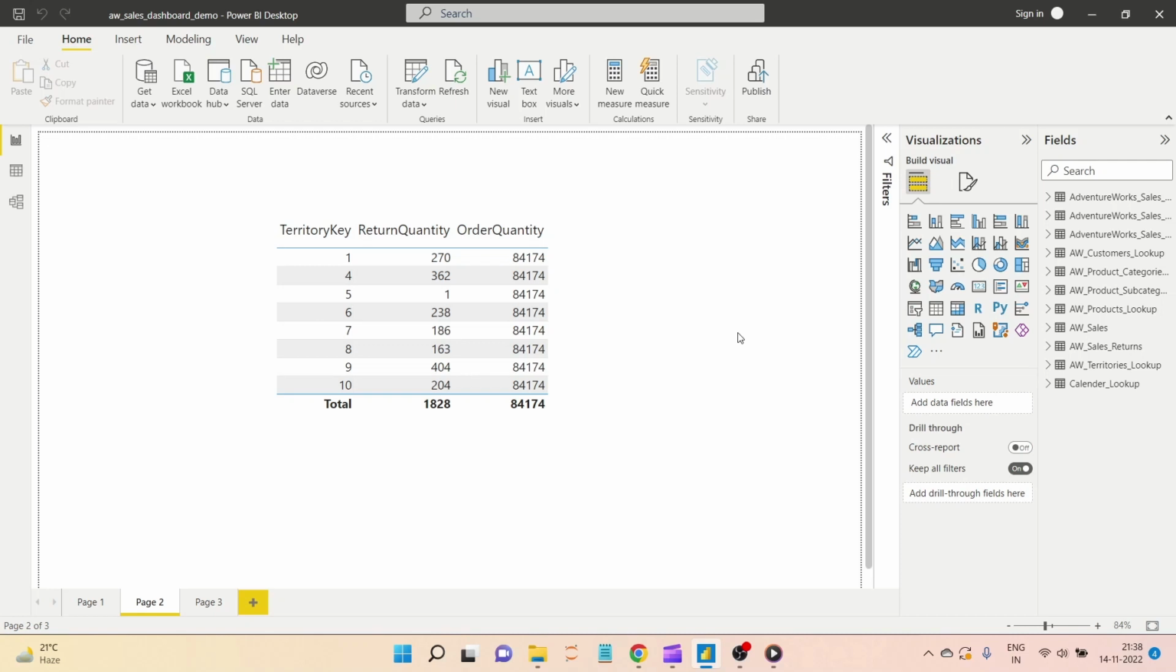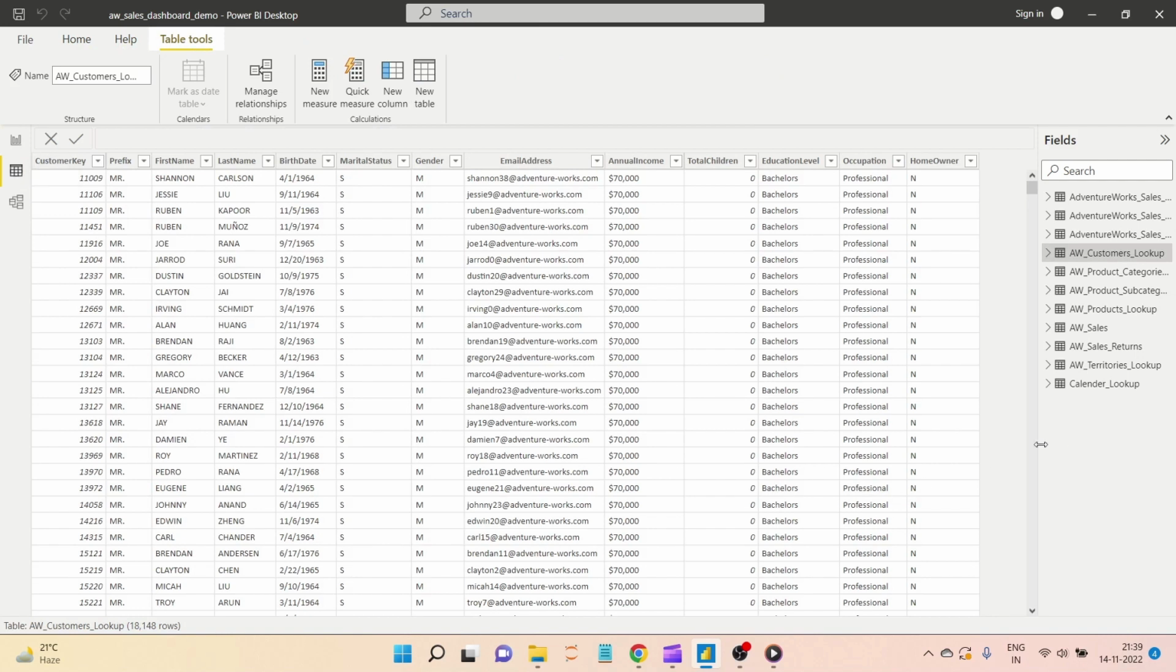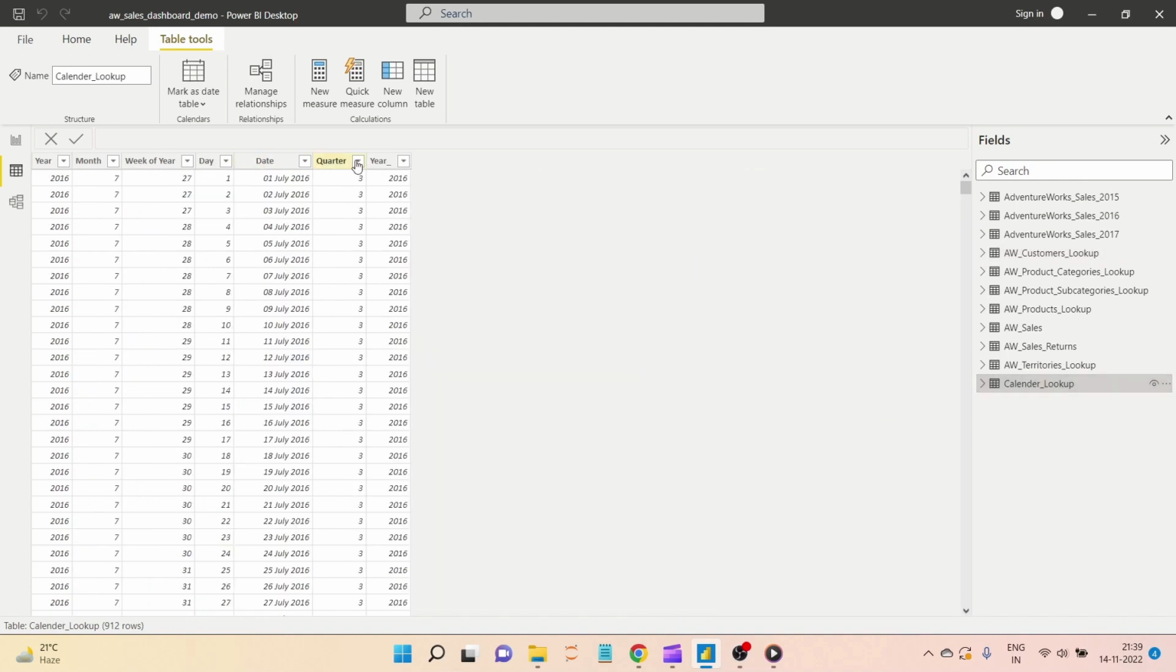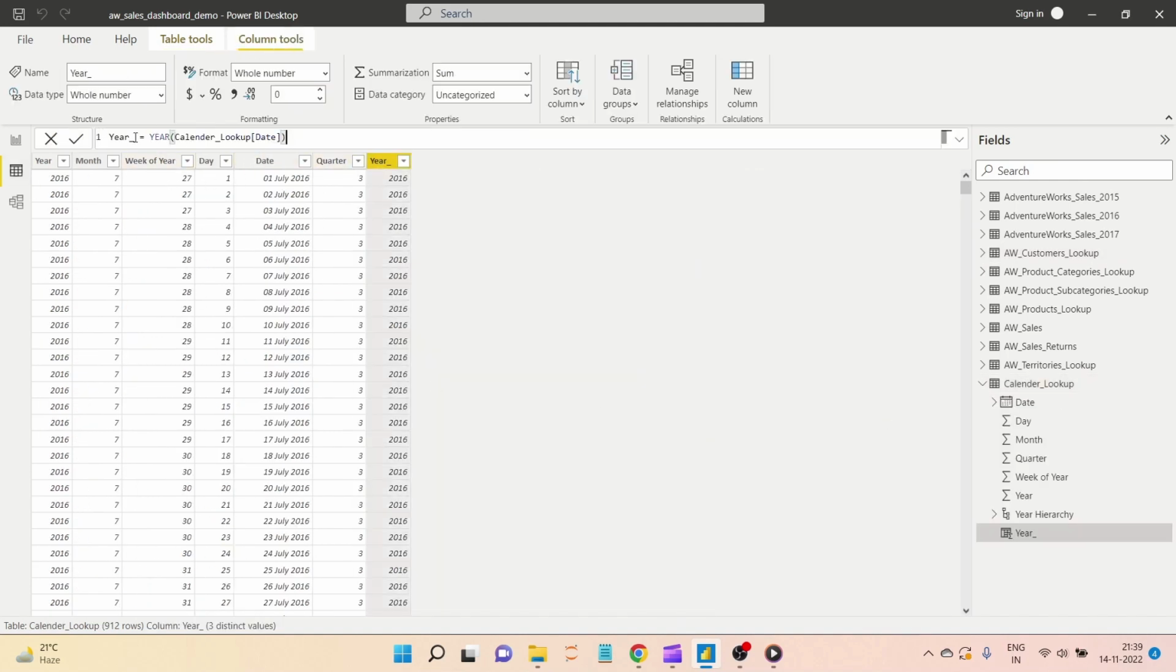All right. So now let's see a couple of date functions and how we can use them. First we will go through the date functions. If you remember, we have year, month, weekday, this kind of thing. So I will quickly go to the calendar lookup table, and I think I have already shown you this one. So now you know how to create the year column.